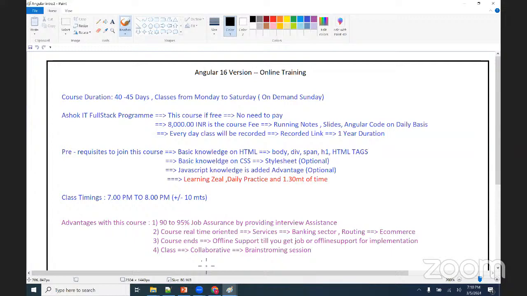Now, the advantage of this course is that you are going to get 90 to 95% job assurance as well as interview assistance. Our course is completely real-time oriented. We will showcase a banking sector example in services, routing, and an e-commerce based solution.